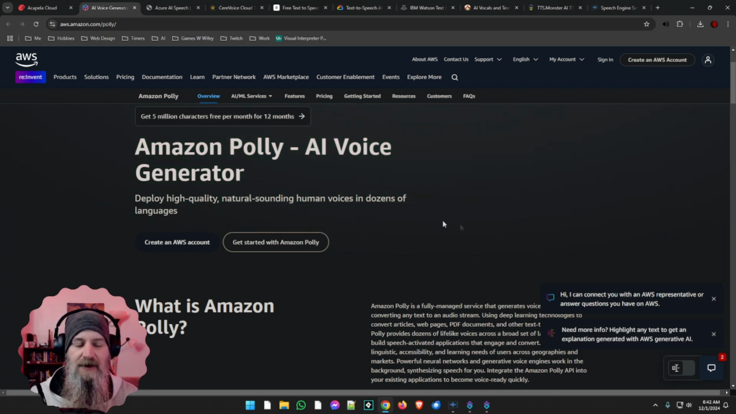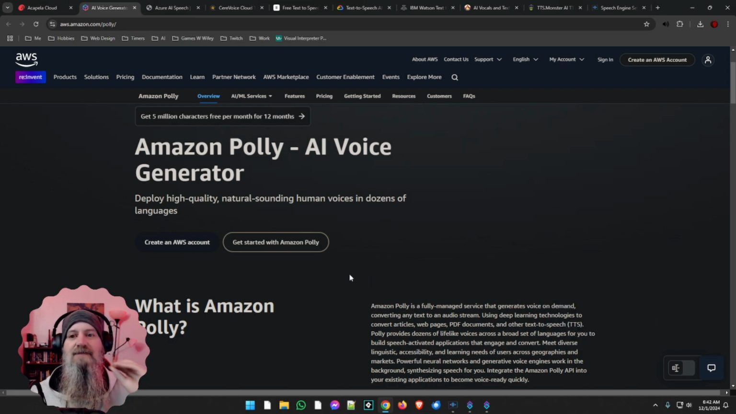Now, the good thing about Amazon is that you pay per character, but you pay for 1 million characters at a time. And as you can see right here at the top, once you sign up, you're going to get 5 million characters free per month for a full year. So with Amazon Polly, you don't have to pay a single cent for an entire year unless you go over 5 million characters, which is a ton. So this is a really good one to sign up with.